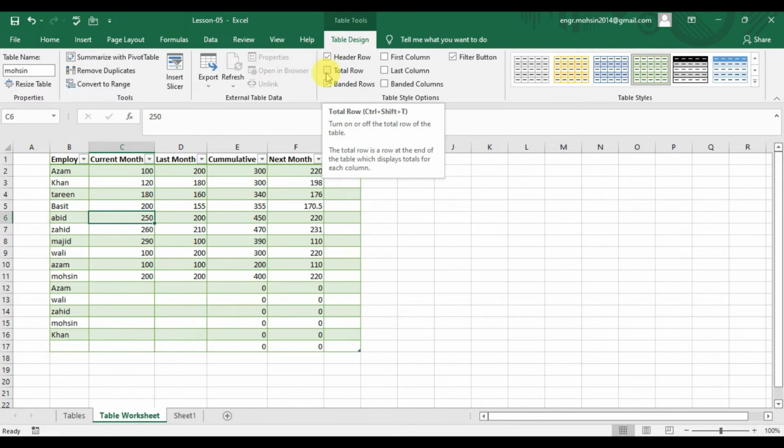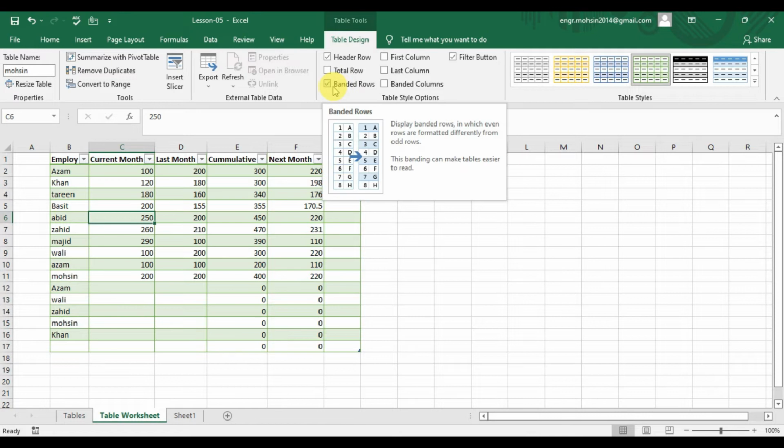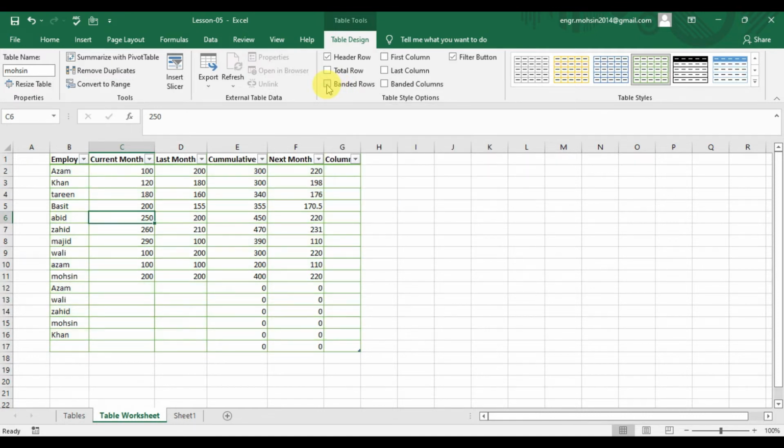Total Row, this is a very important option. This we will discuss later on. But after this we will discuss Banded Rows. Banded Rows means the color format in the rows. See, one row is colored, one is not colored. If you uncheck it, the banding will go. If you check it, the banding will come again.